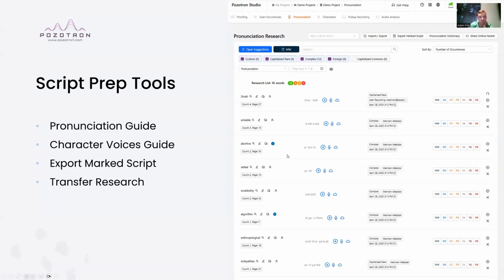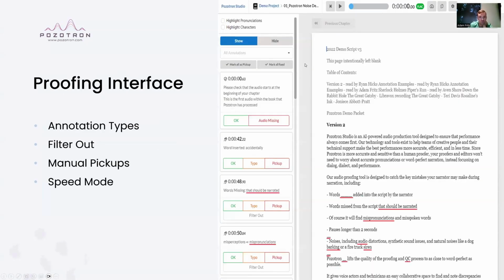Alrighty. So moving forward to the proofing tool. So once you've done all your prep, you would then go outside of Pozotron.